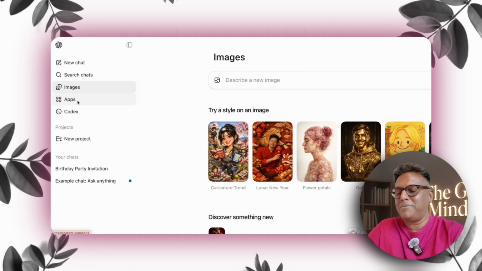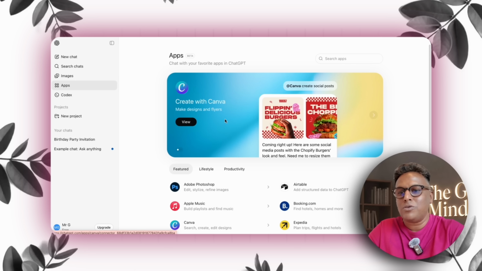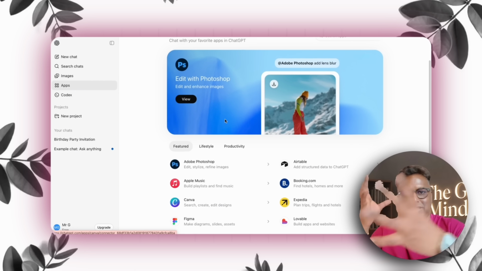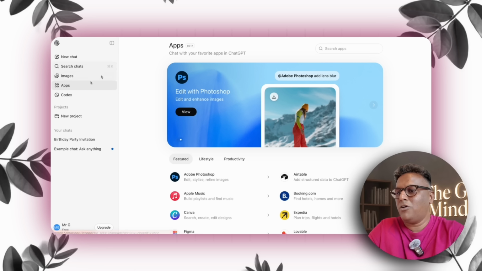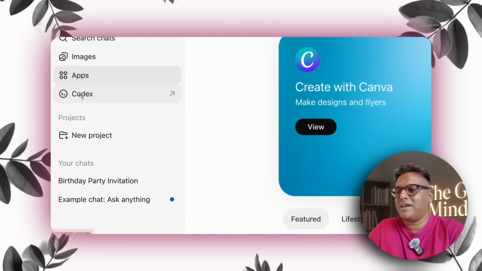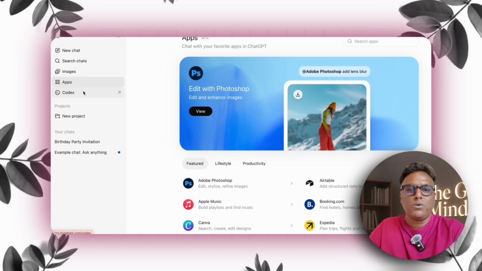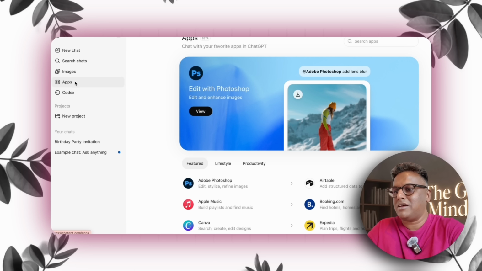And then there's also apps. You can connect different types of apps, for example, Canva, Google Drive, OneDrive, and then they can work together. You also have this option called Codex. This is actually for coding. So for example, if you want to code a program or an app, this is something that you can do.